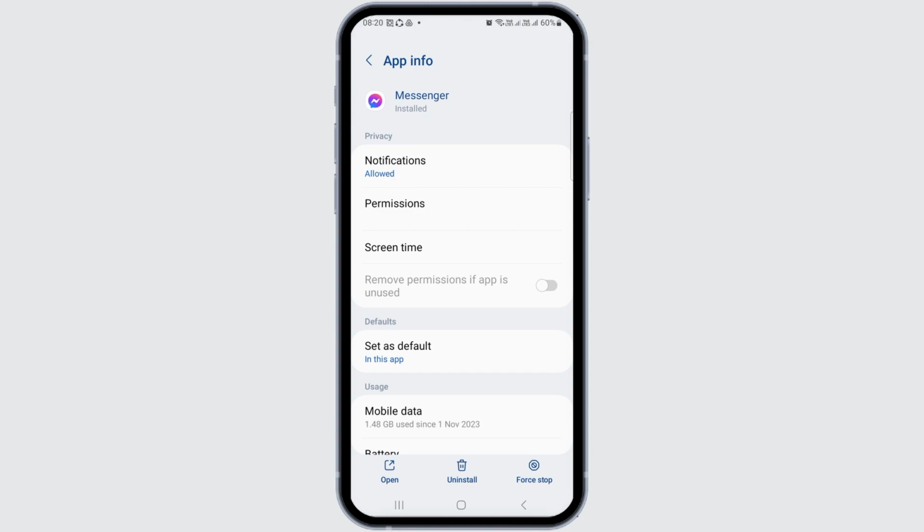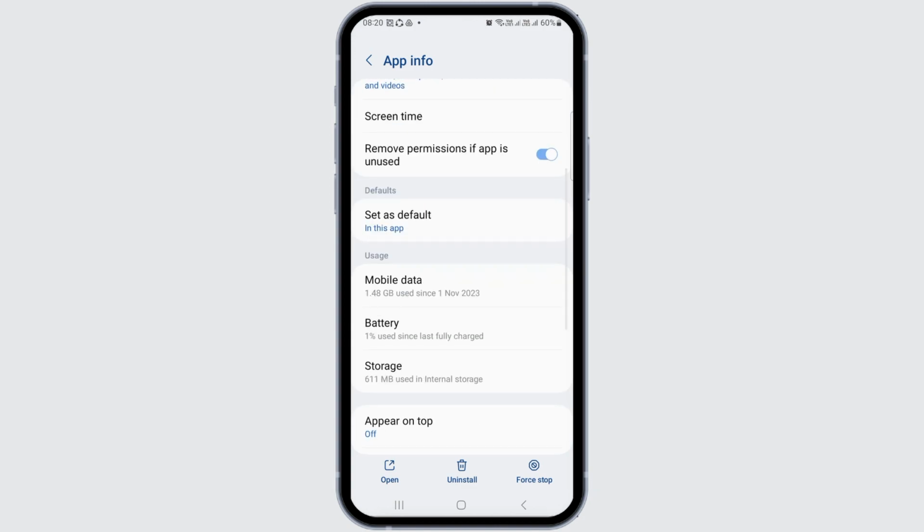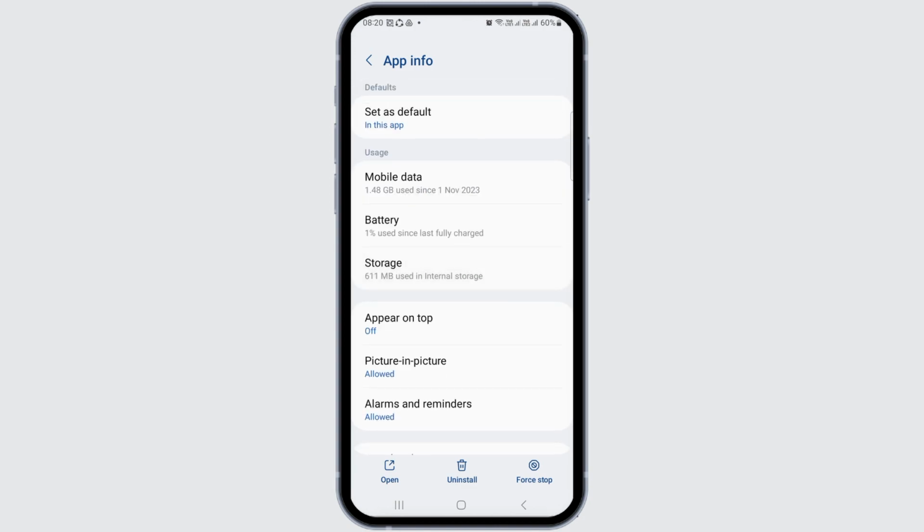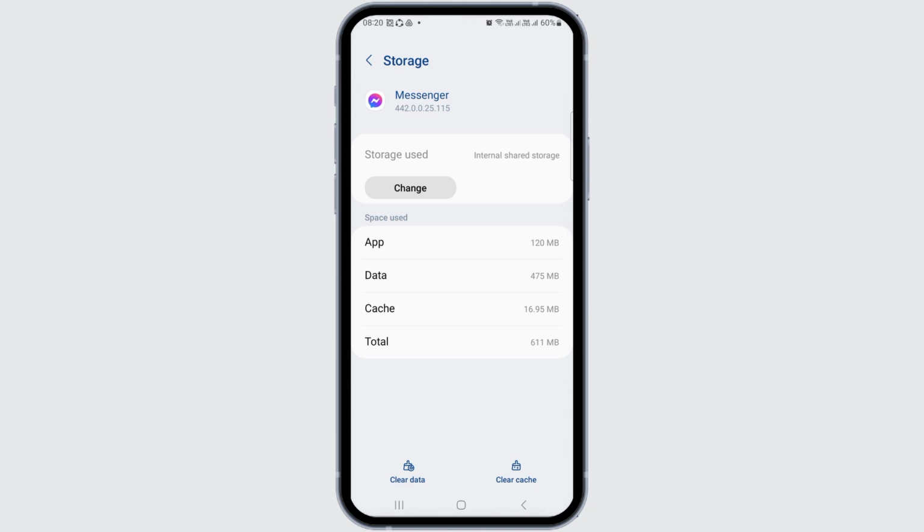After you see the app information interface like this, you have to go down and move to the option of storage. After you move to the option of storage, you have to see whether there is any cache or not. If there is any cache, you have to clear the cache. After you clear the cache, you have to go back.